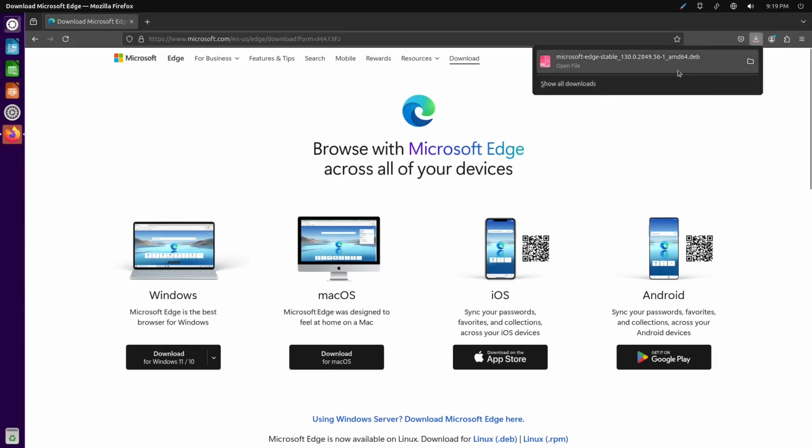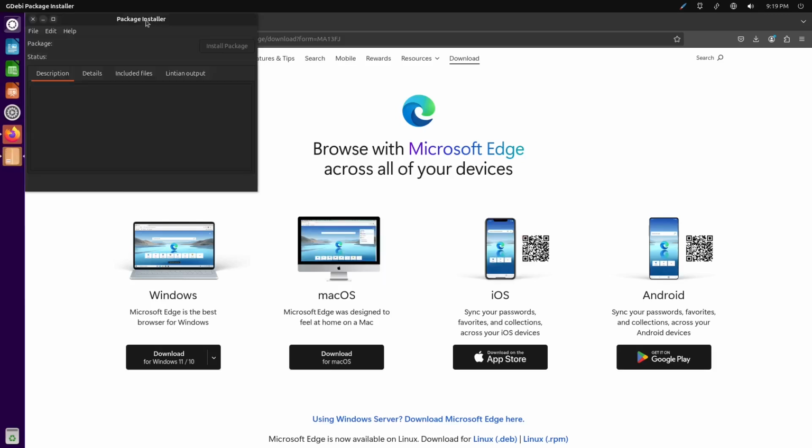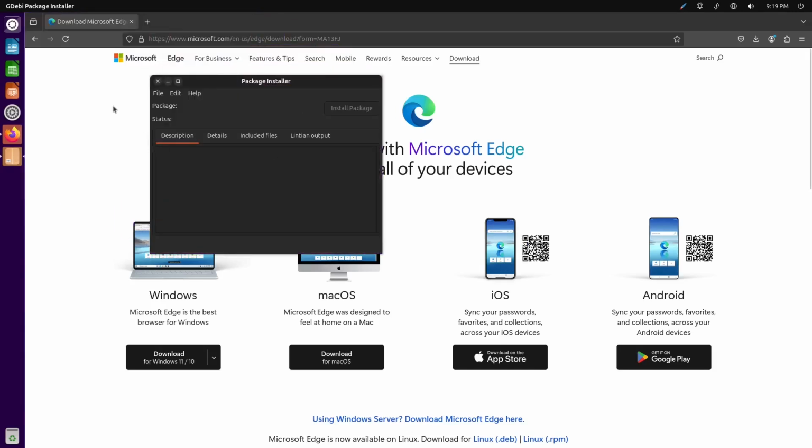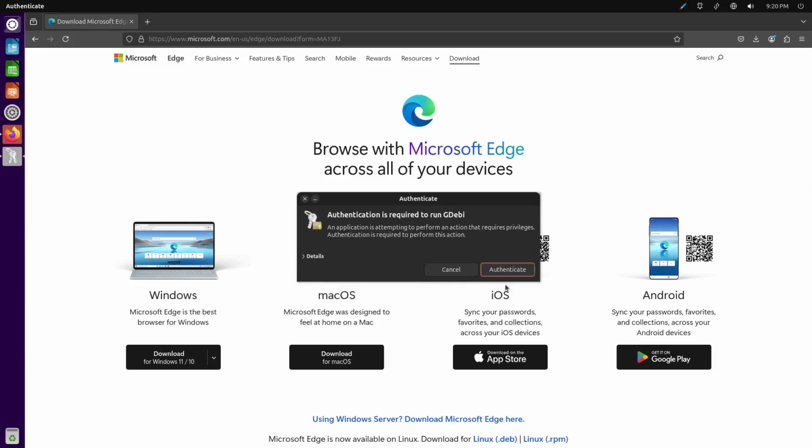Let's click this one. It's already completely downloaded, so let's double click this one. Choice of application to open the file, it is GDebi. Let's install it. Okay, there it is. Let's install. Of course, every time you install, you have to authenticate with your password, and click.